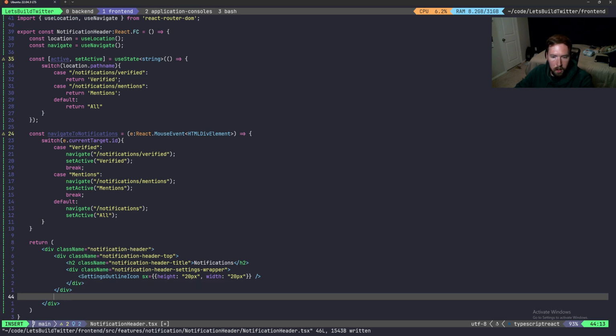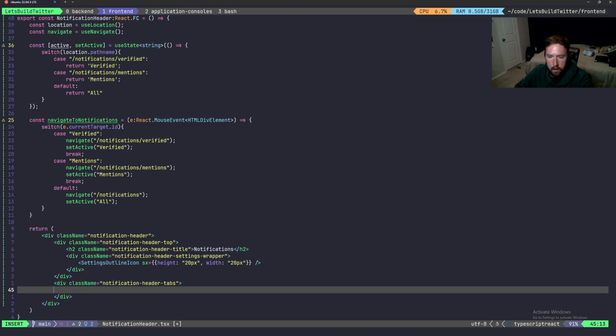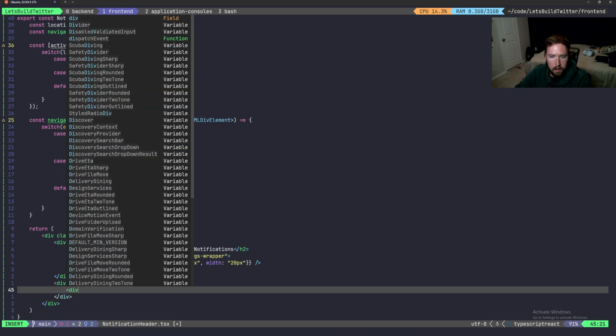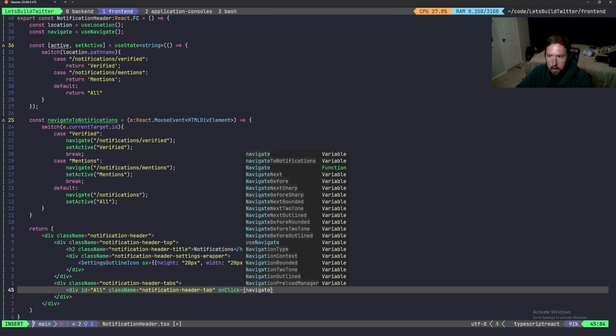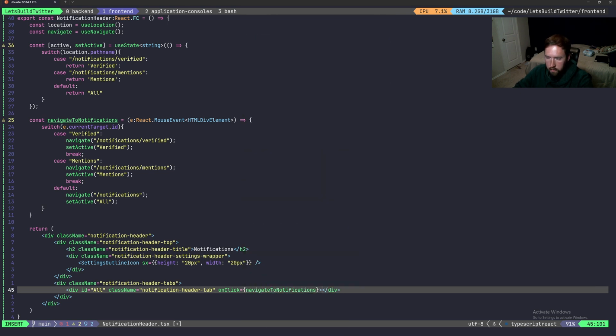Then below the top, we're gonna have another div with a class name equal to notification-header-tabs. So it's gonna have different tabs for each notification. We're gonna have a div with an ID equal to all, and it's gonna have a class name equal to notification-header-tab, and then onClick will equal navigates to notifications. We need 3 of these.